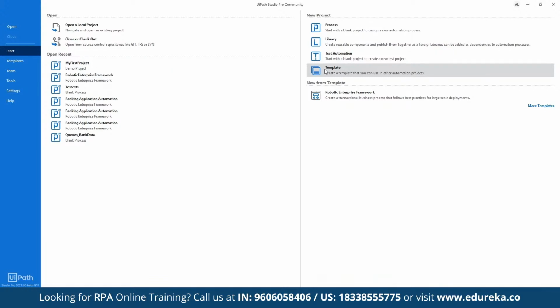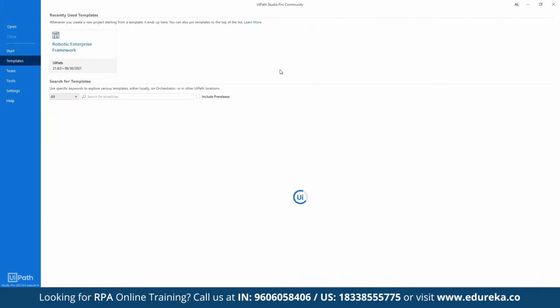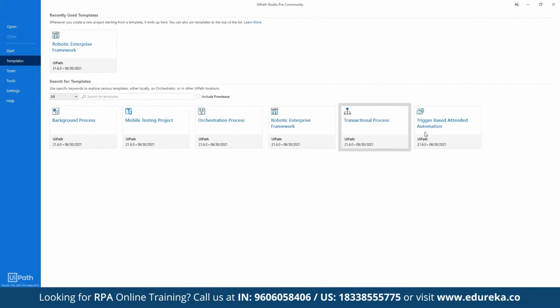That's it. And UiPath has already delivered a few templates, and those are these. I click on more templates. You have these many templates that are already given by UiPath, and in today's session we will go and look into the Robotic Enterprise Framework template. So that is a template. Okay, that is a template.